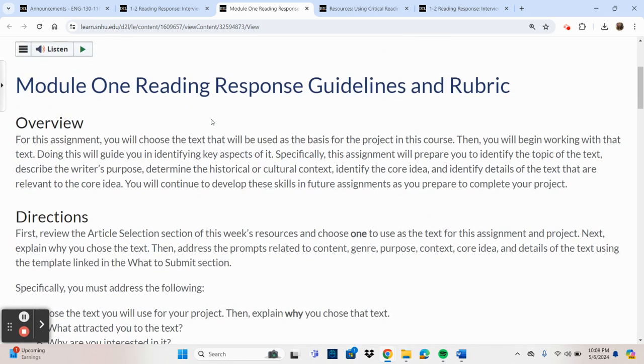So for the Module 1 reading response guidelines, we have an overview here. It just says that for this assignment, you're going to choose a text that will be used for the basis of your project in this class. So you have a project that you're going to complete in Module 7, but you'll be slowly doing things to get you to that point, and everything will center on the text you choose.